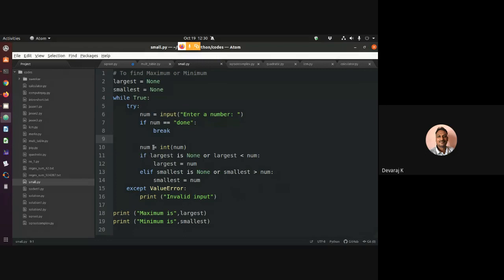It will take the number, maybe the integer of that particular number, and check for that. If largest is none or largest is less than num, then largest is equal to num. Else if smallest is none or smallest is greater than num, then smallest is equal to num.